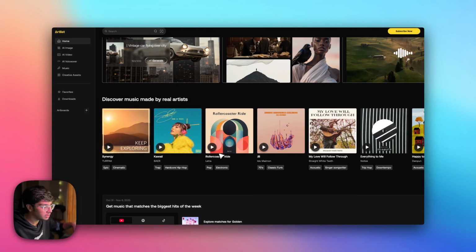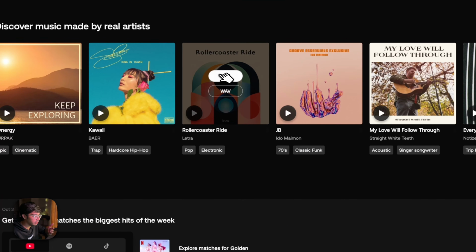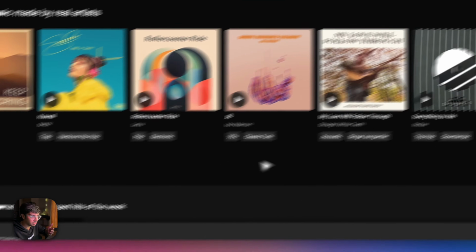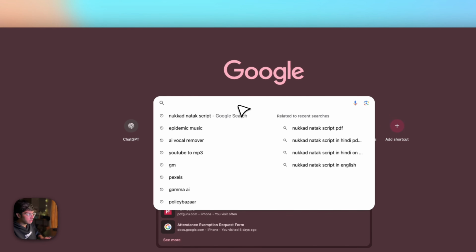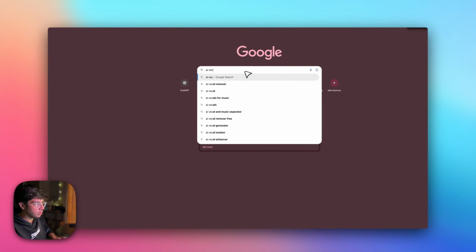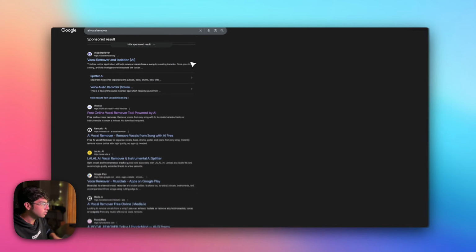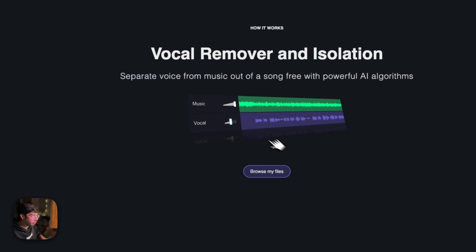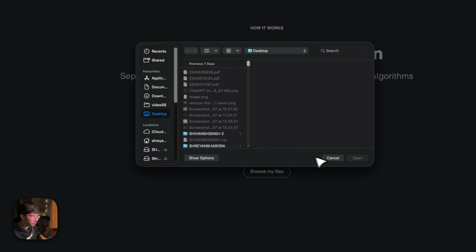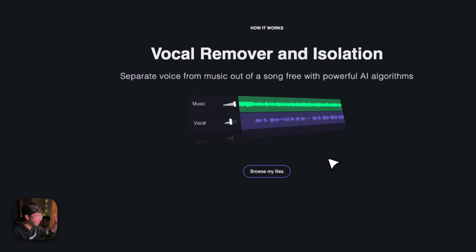You can just download the music. It generally gives a watermark in between. Download it from artlist.io or anywhere, right? When I download it, it will give me a watermark. Then what I can do is go to an AI vocal remover. Yeah, this is the vocal remover. I'll upload my music here and it will automatically remove that watermark from it.